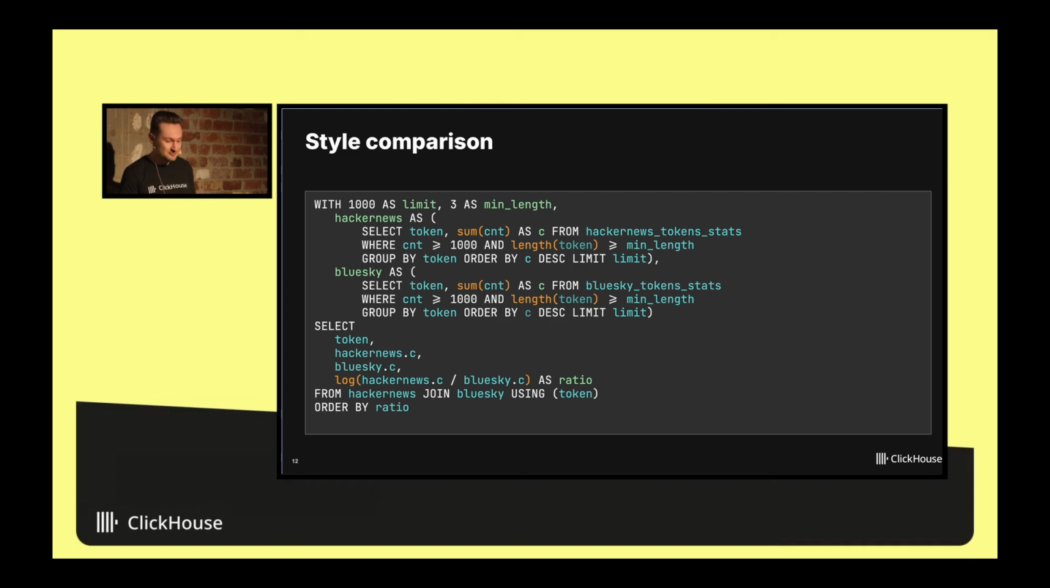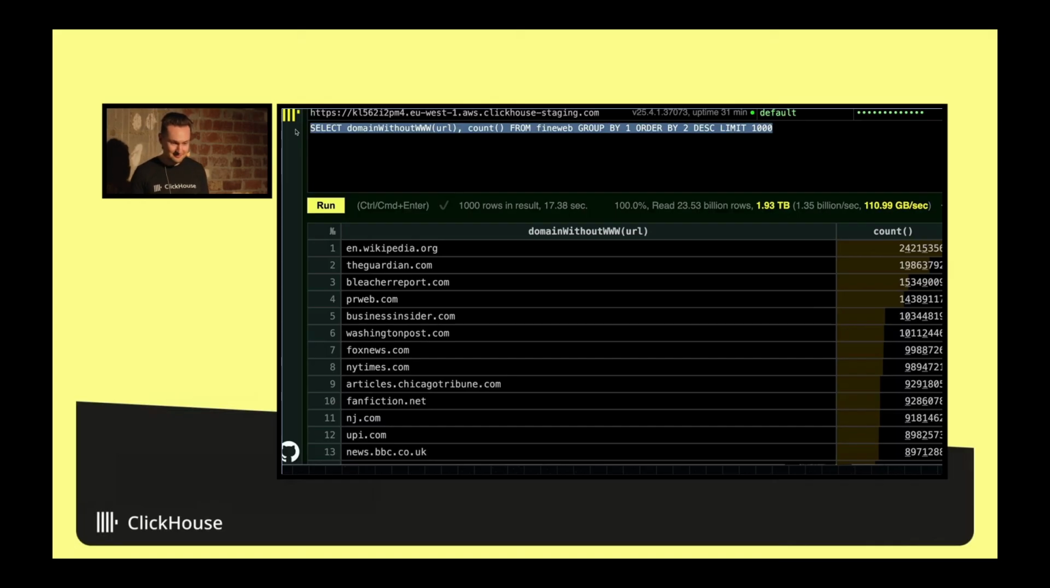Interesting what the result will be. Let me run this query. Here it is. And we will compare Bluesky and Hacker News. On Bluesky, the top is social, she, him, love, please, hope, today, so much, yeah, and fun. Sounds nice. In Hacker News it is data, Google, system, problem. That's it. I found Bluesky much more interesting than Hacker News.